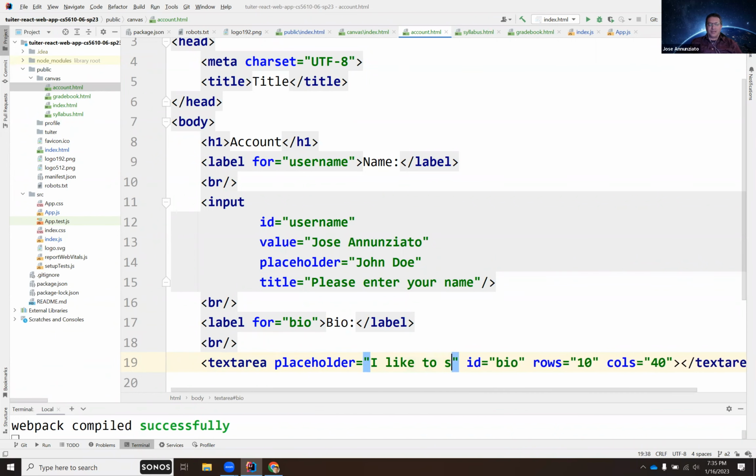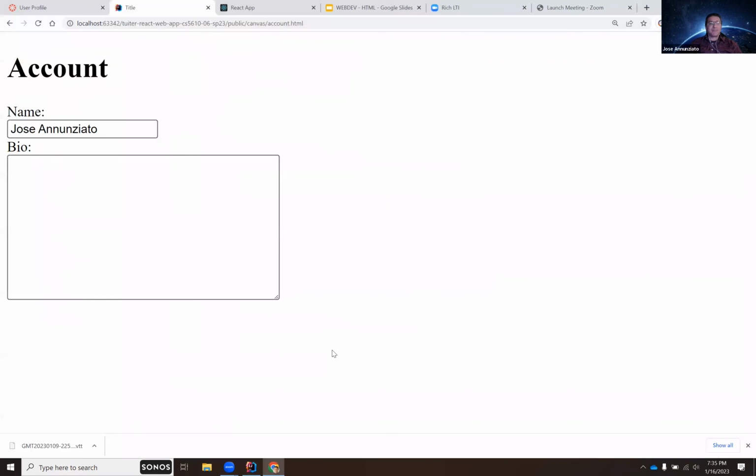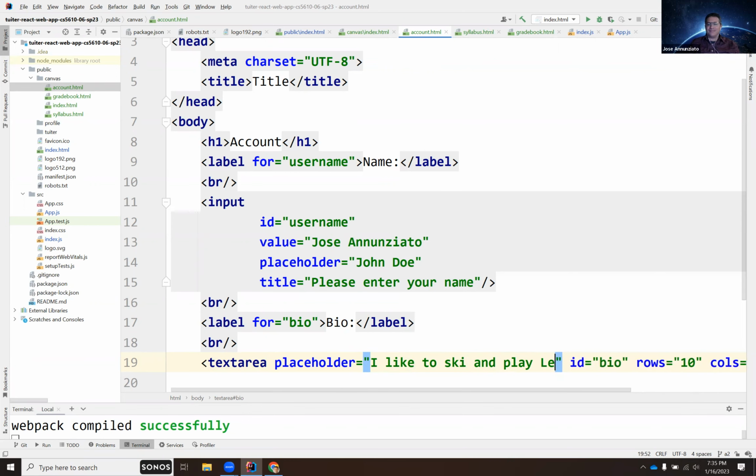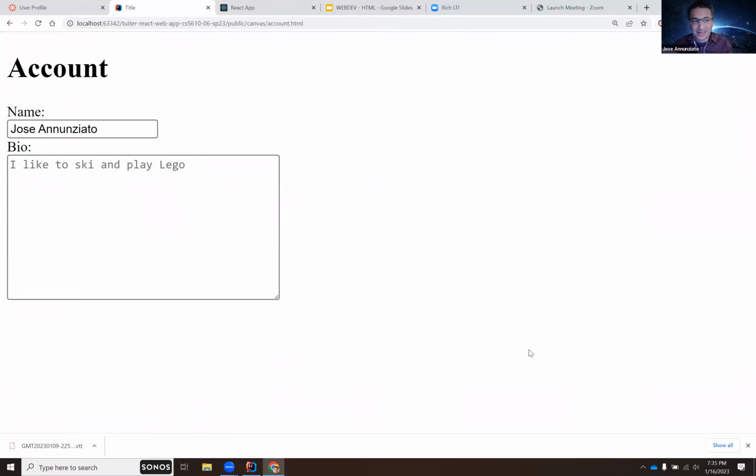I like to ski or something, right? As an example placeholder, right, of what I'm expecting you to type. I like to ski and play Lego. Okay, so this is an example of what we might expect you to type in there.